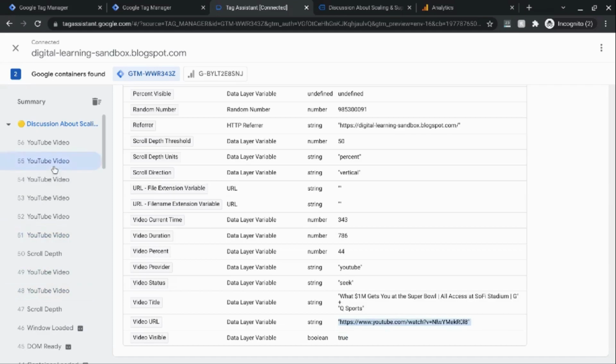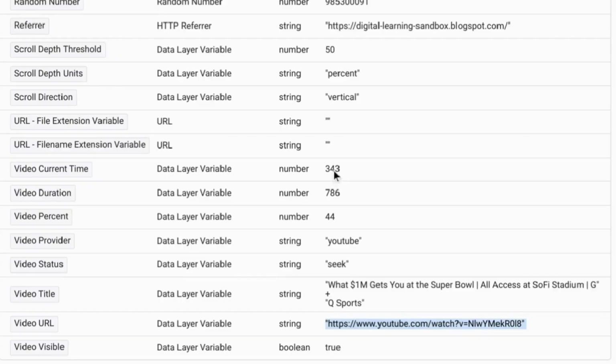And we can click on one of these. We see that the current time was updated, video percent was updated as we are clicking through, video status, seek. We were clicking through the timeline, and those are our video variables.